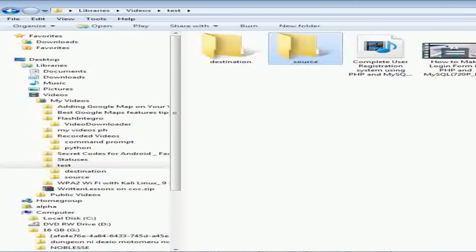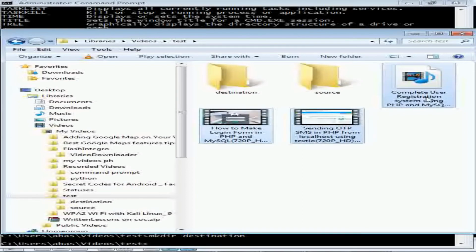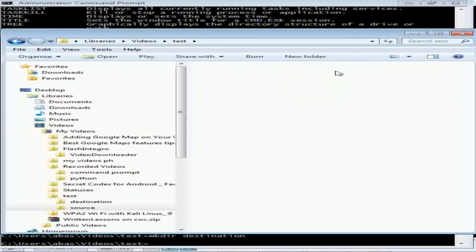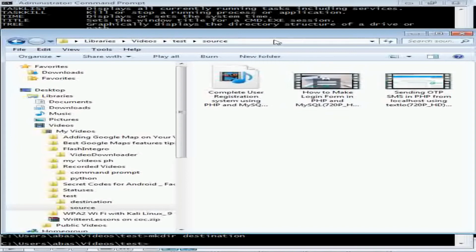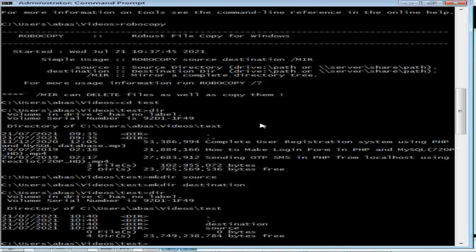So we want to copy our files. So let's move this to the source. Okay, so see we're in the source. Alright, so now let's go back.